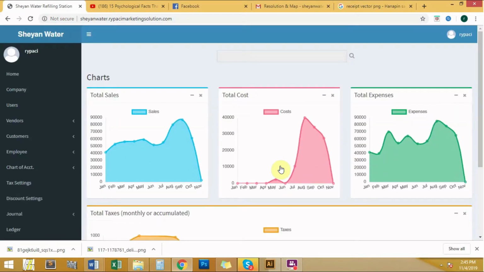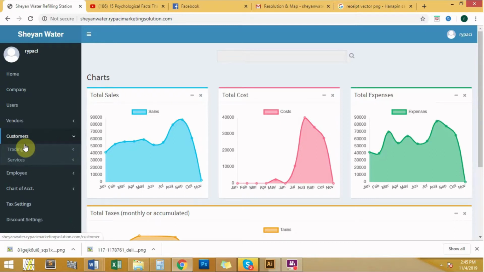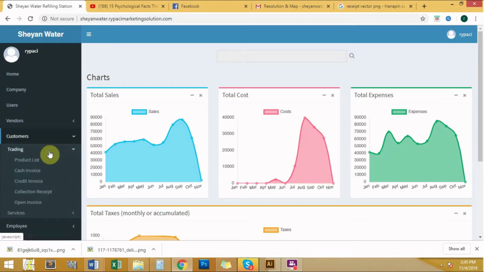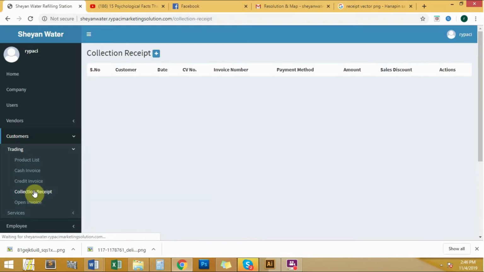Now that we've entered, we need to proceed to the customer module at the left side. Then click the arrow beside it. Two categories will appear, namely trading and services. Click the trading category. Once you've clicked it, another group of modules will appear. One of the modules include collection receipt. Click collection receipt. Then click the plus button above.